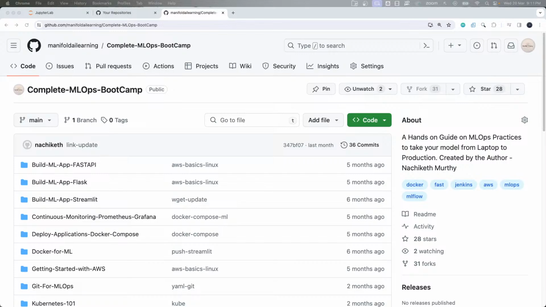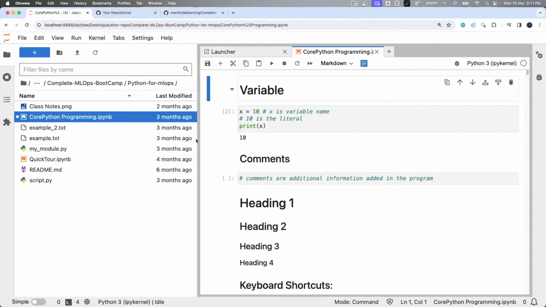Okay, I've shared over here on every Windows so that you will have access. So this is the source code that we are currently going to use. So this is the notebook.